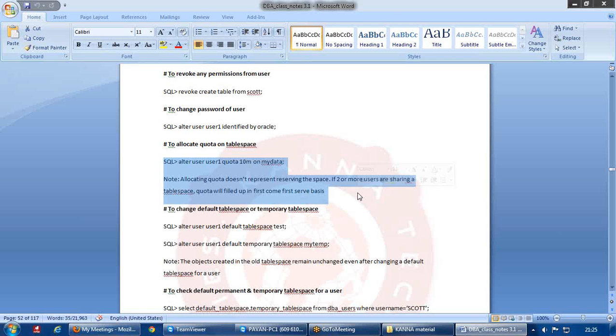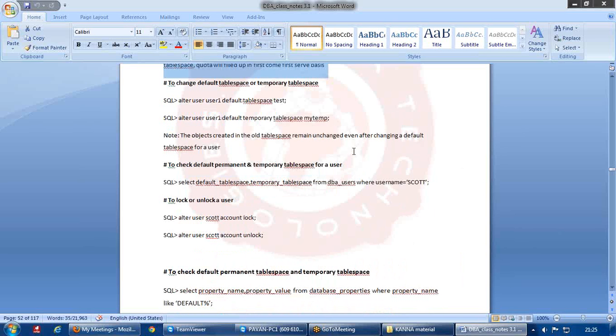And then we have commands on how to change the default tablespace and temporary tablespace. Then how to check the default permanent and temporary tablespace for a particular user. And then we have commands on how to lock and unlock a user. So in which cases will we be using this locking and unlocking procedure?